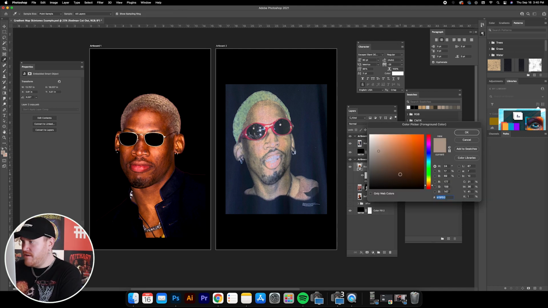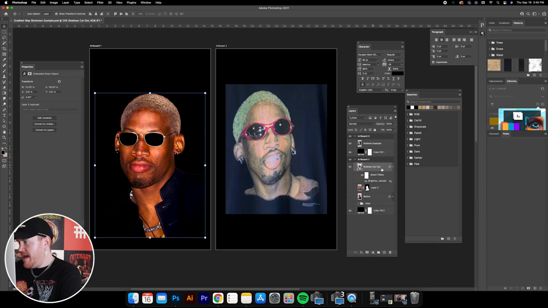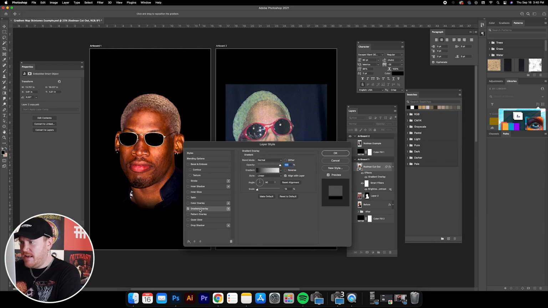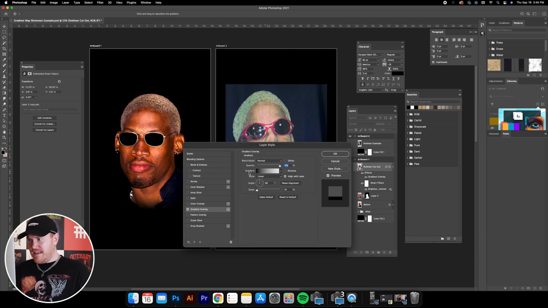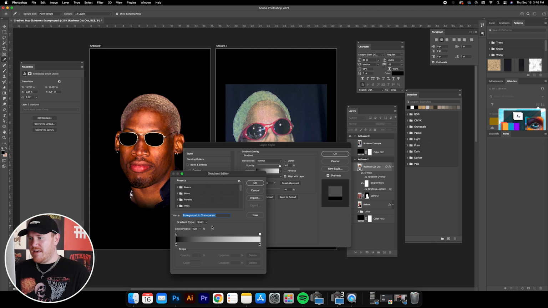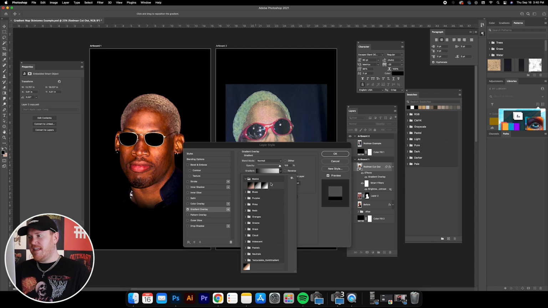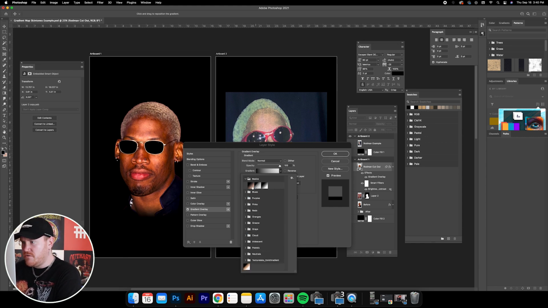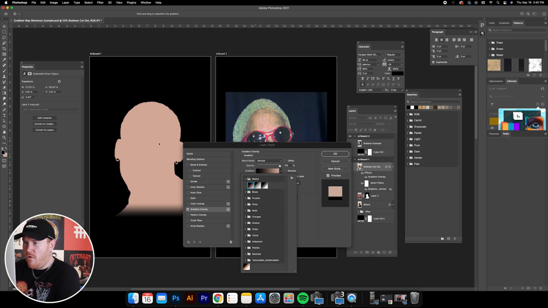Set the foreground over here to black, and then just double click this layer here, the Rodman cutout layer. Click gradient overlay. Very important that you pay attention here. You don't want the first option selected here in our gradient box. If you click the little arrow here, the drop down, that gives you all the presets that you could use, if you wanted to. For this, we just want the second option, which is foreground to transparent. You don't want this first option because that's going to cover the whole photo.